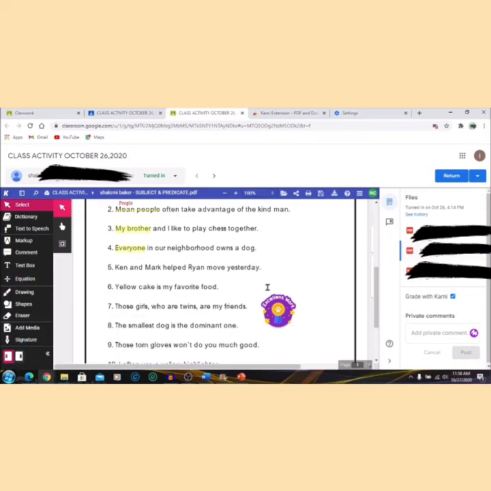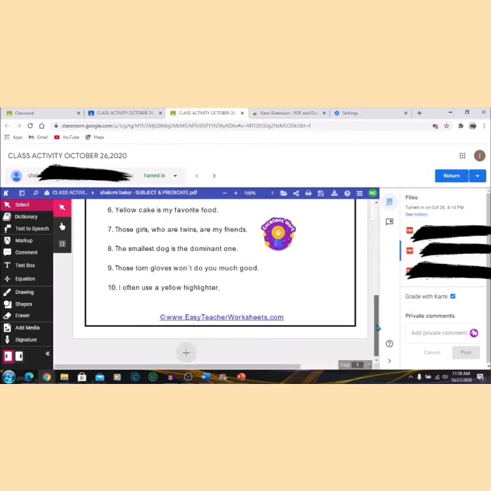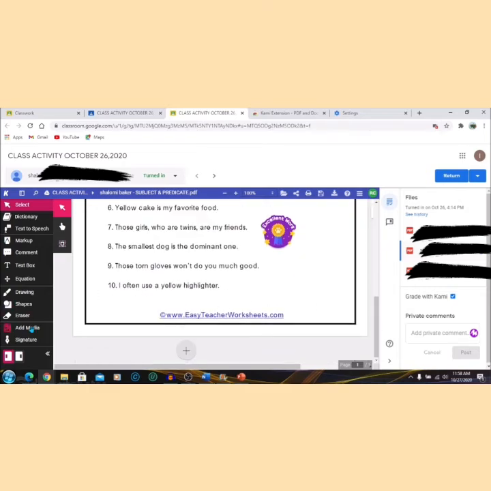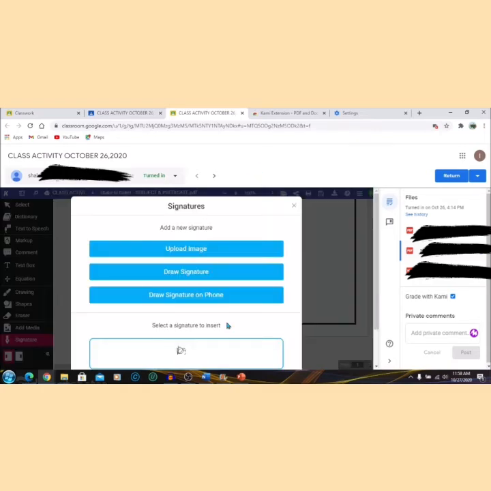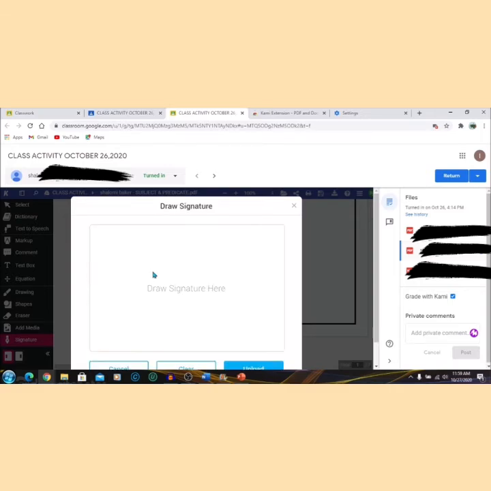You can put your signature. So for all the teachers who like to sign their signatures on the document, we are at signatures. So you can upload an image, draw a signature, or draw a signature on phone. I'm going to draw a signature because I think I can draw. Pretty signature, right? I know.